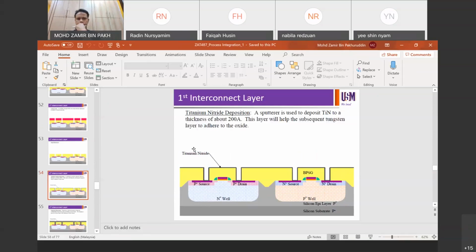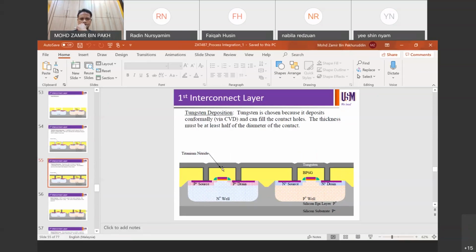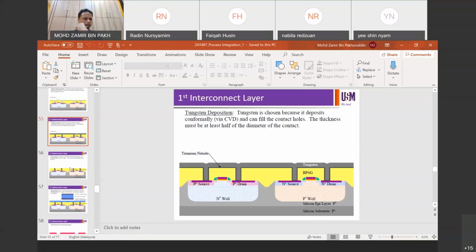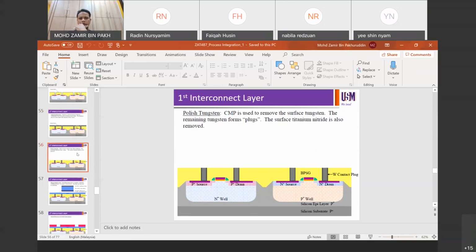Okay. TiN, tungsten, hold on, plugs. Okay, CMP, the remaining tungsten forms plugs, plug or general plug.